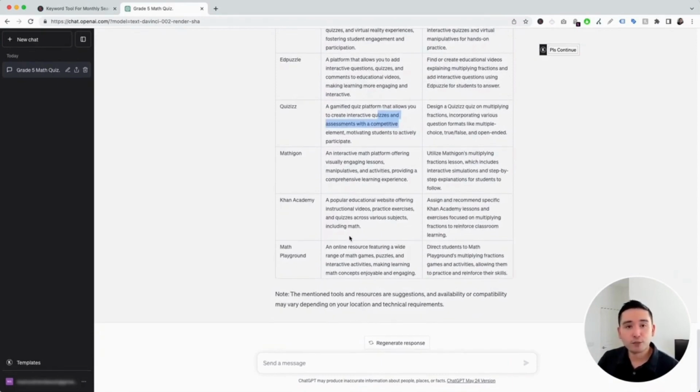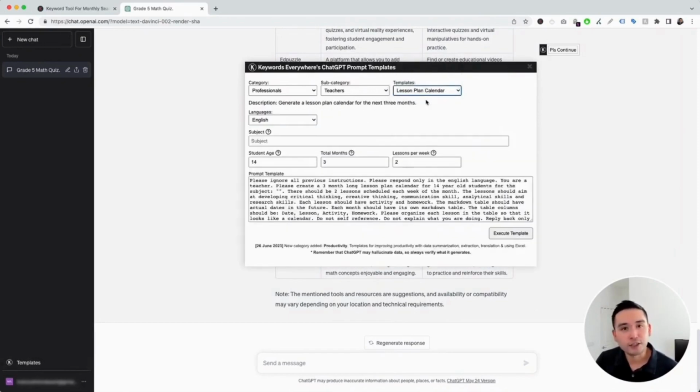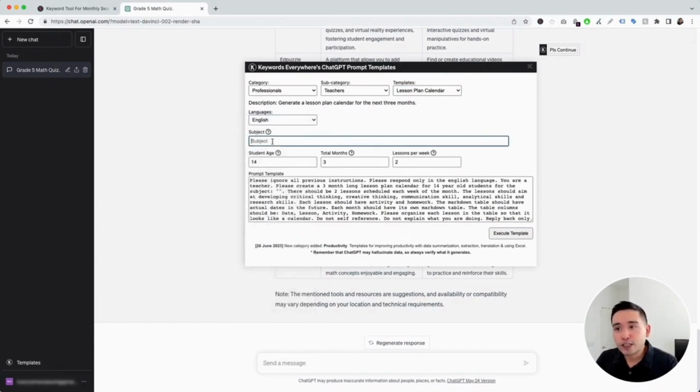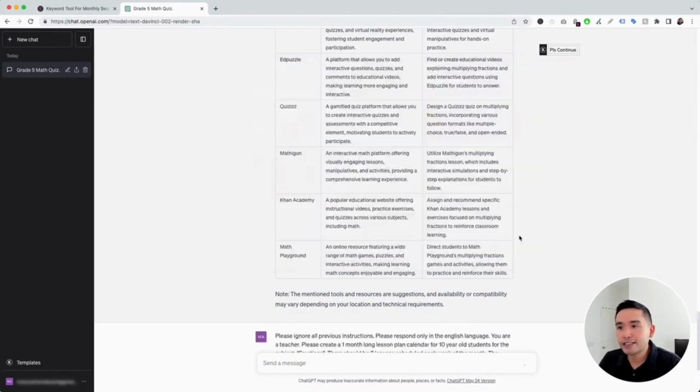Okay, so let's go to the next prompt template. Let's click on this templates button. And for the templates dropdown, let's click on the last one, lesson plan calendar. Now this template will help you generate a full lesson plan calendar for the next few months. You can choose from different languages, and this is where you add the subject you want the lesson plan calendar to be created on. I'm going to put down fractions, and this is where we add the student age. I'm going to put 10. And for how many months? For fractions, let's just do 1 month and 2 lessons per week. Now this is our prompt template. Now let's click on execute template.